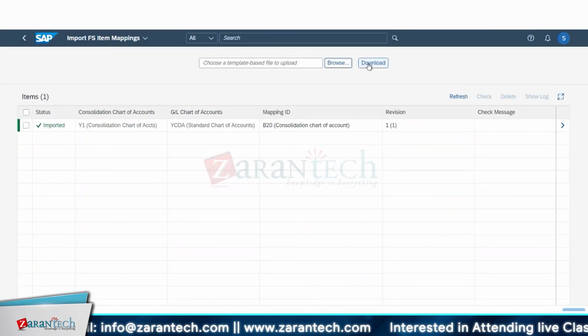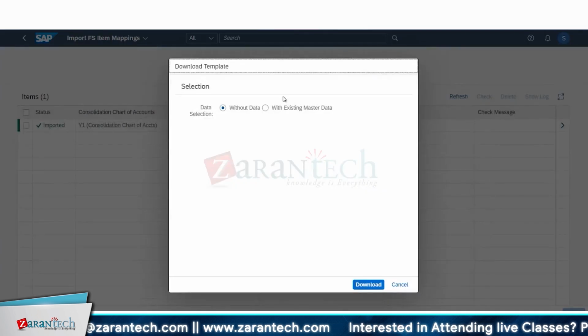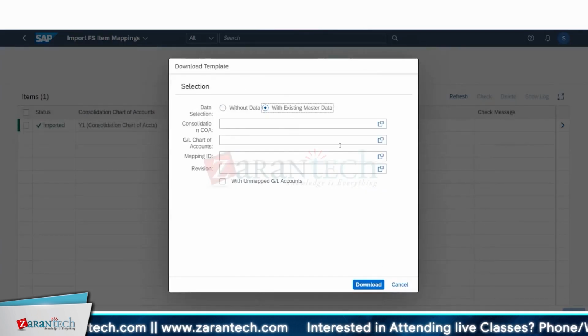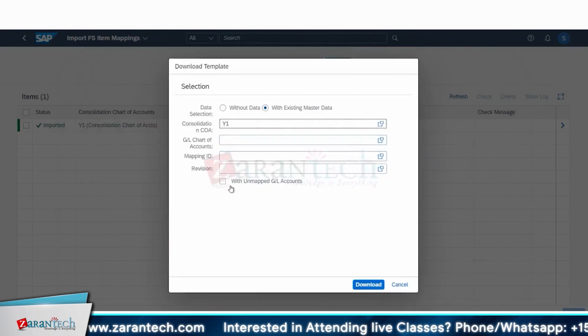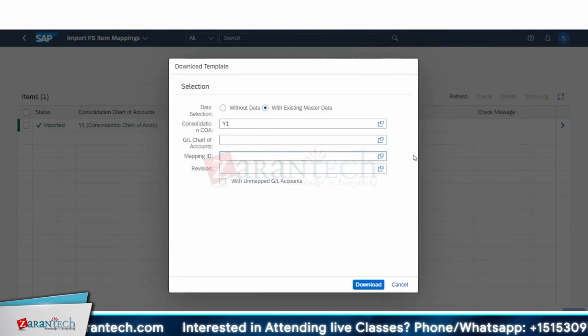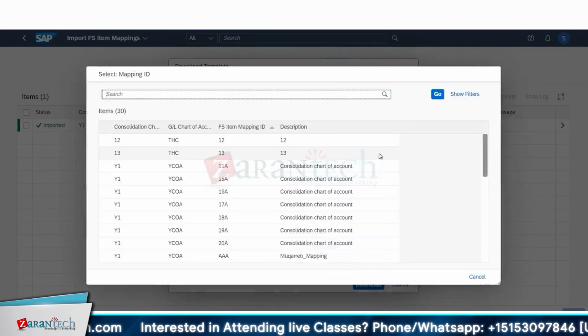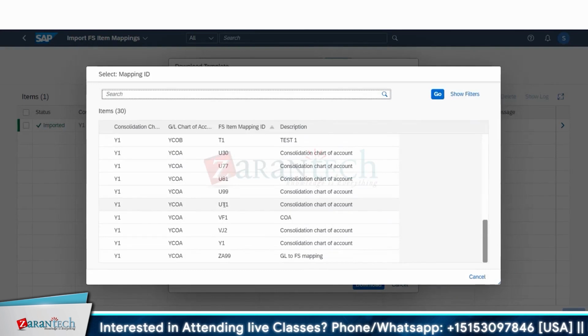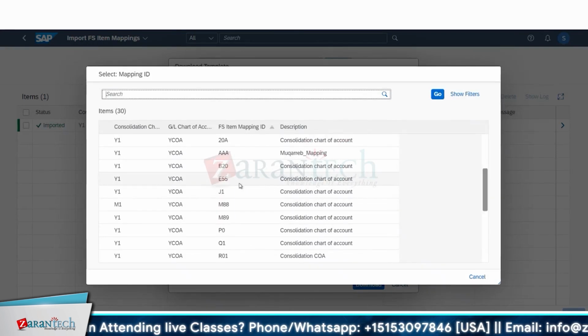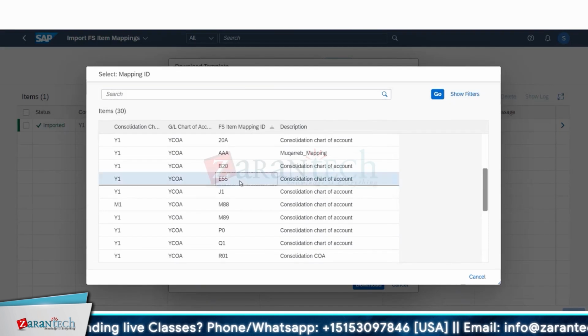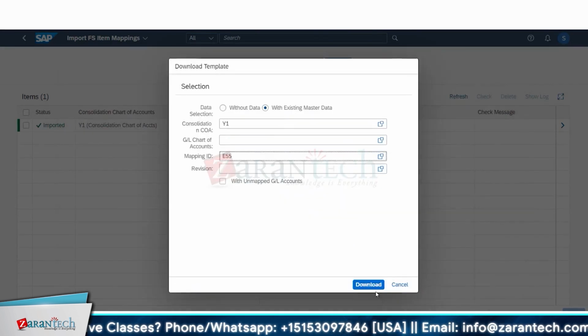Here, I'll say download. Okay. I'll say download with existing master data. Consolidation chart of account is Y1, our chart of account. Mapping ID. See, this mapping ID is nothing but what? Here we set up a map. Here, first I'll copy from any of the available. Okay, I'll use this one only. Okay. So here I am copying, downloading.